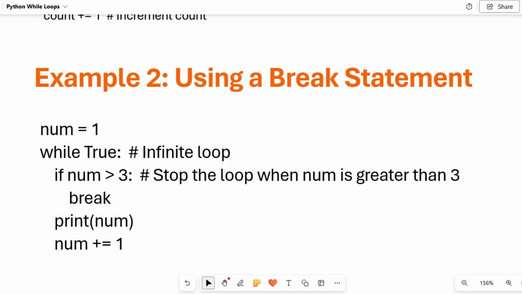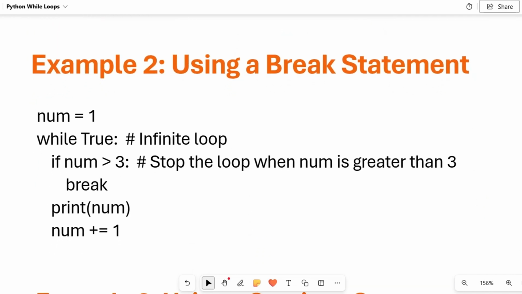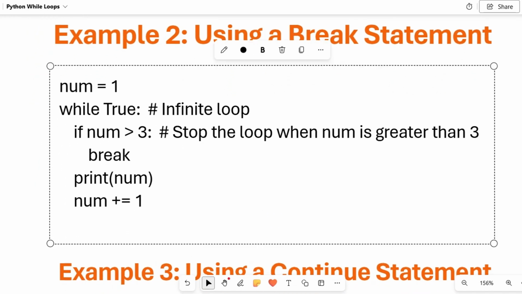Now here is another example, which uses a break statement. So how does the break statement work in the while loop? Here, num is equal to 1, and while True means it will keep running as an infinite loop, right? If the number is greater than 3, then stop the loop. So the loop will break, and nothing will be printed after that. Then we print num, and num plus equal to 1, again incrementing by 1.